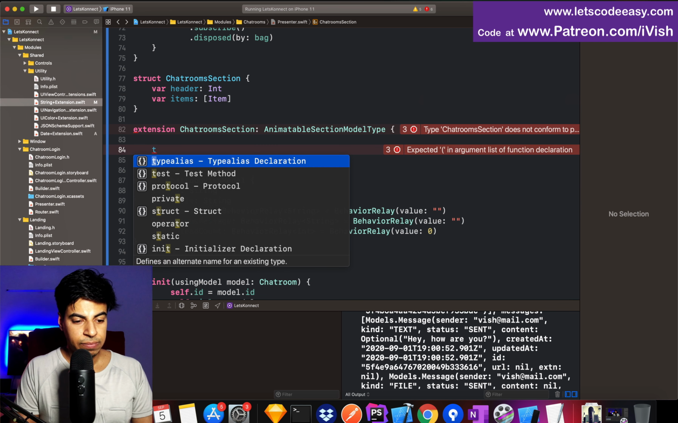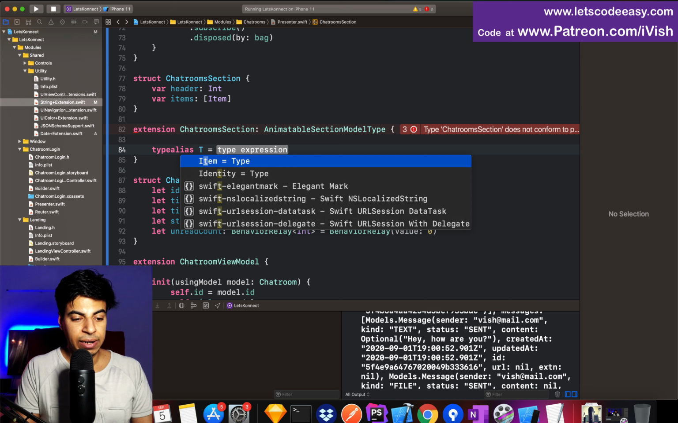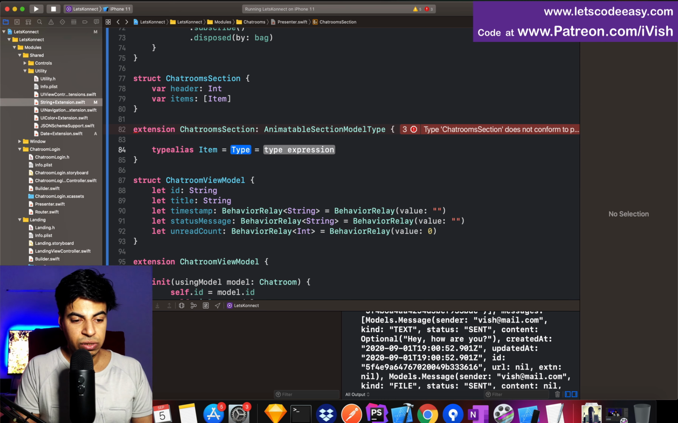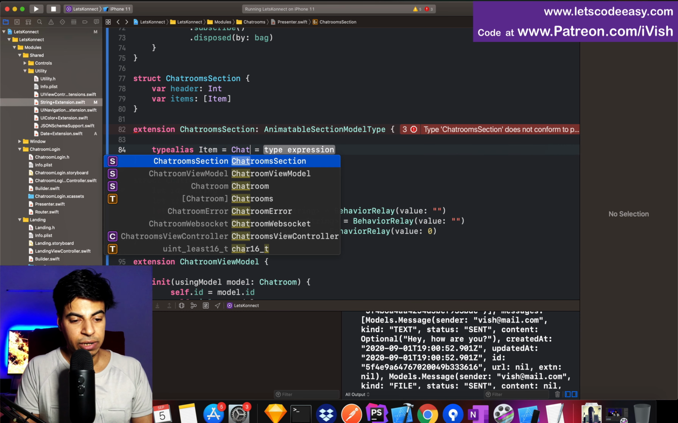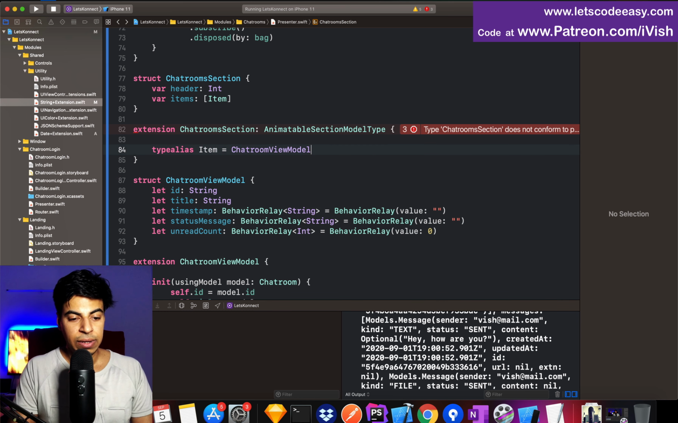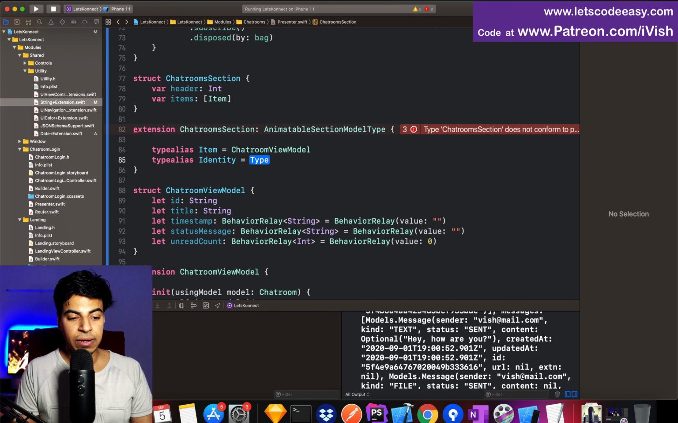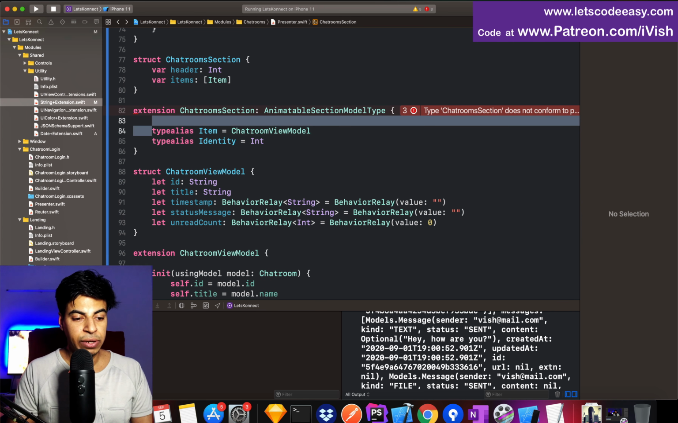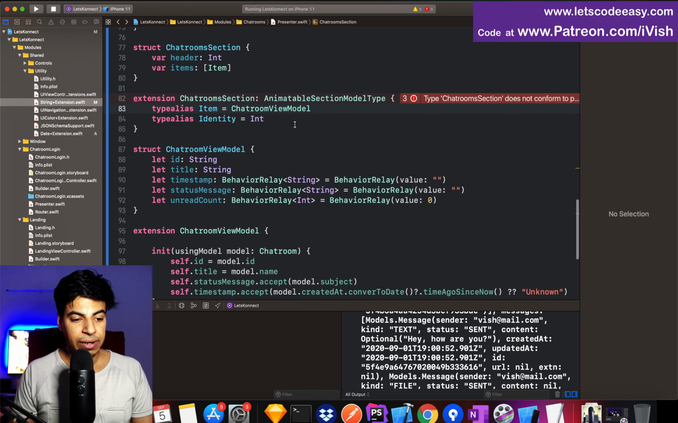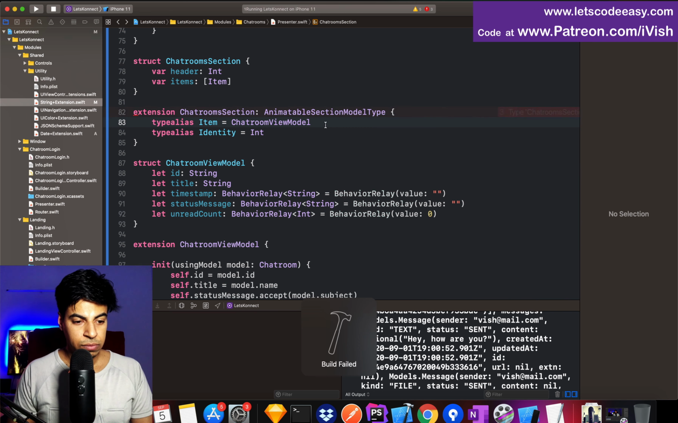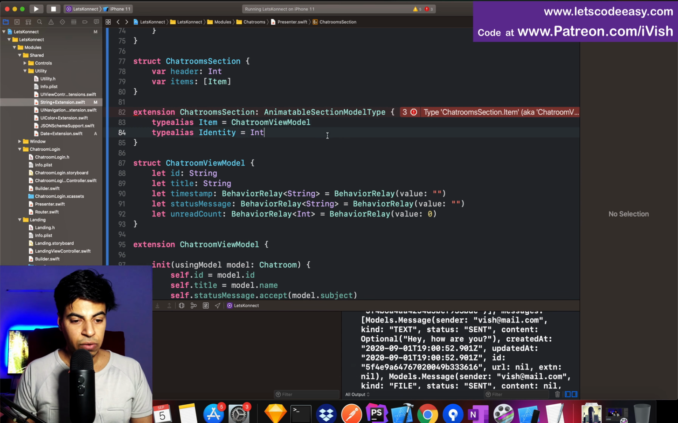Type aliasing chatroom, that is the basic structure required for Rx data sources. Type aliasing item is something which requires you to tell the section what is going to be the item. That is going to be the chatroom view model. And also the identity, what is it that will define the chatroom section headers. So I'm going to keep that as int, and definition is done.